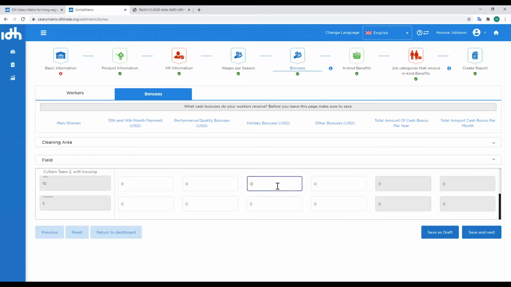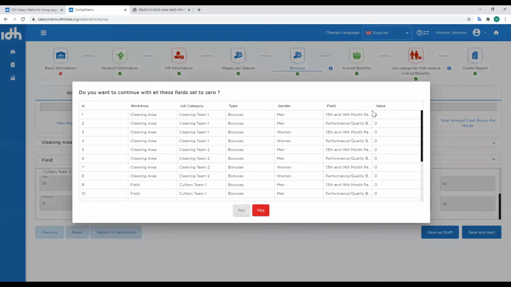This one here, I see we're missing. We have another $100 bonus for both men and women of Cutter's Team 2. Once everything is complete, we can click Save and Next. And you'll likely get a pop-up just double checking that every field where you haven't filled in a value should be 0.